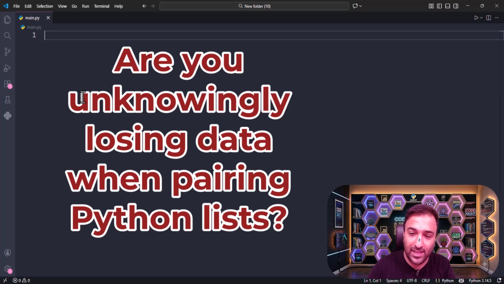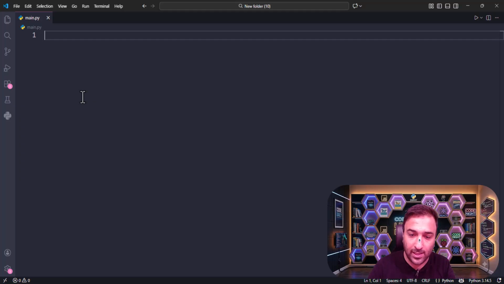Hey everyone! Today we're pairing Python lists using zip. It locks elements from multiple lists together into tuples. Let's look at the code.